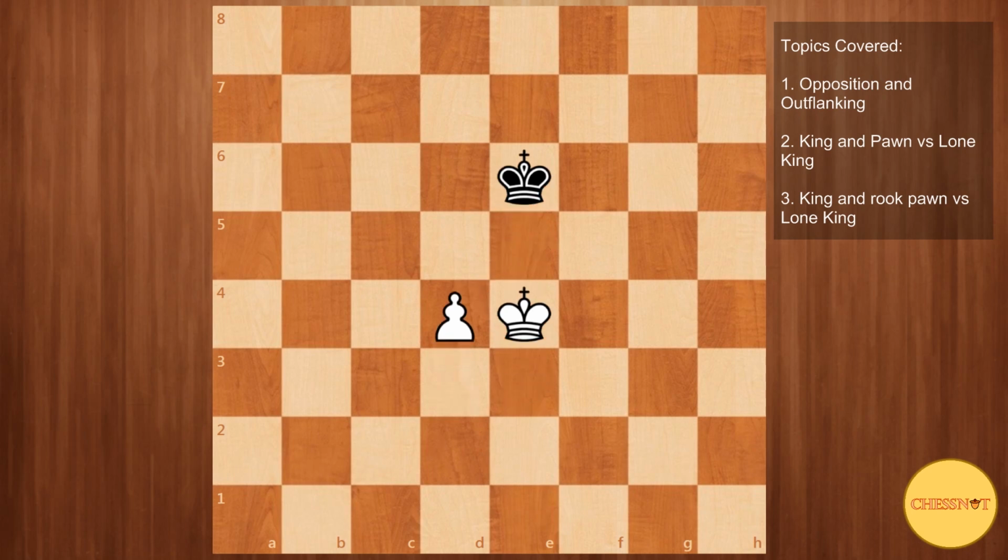And if d4, king d6 controlling the squares in front of the pawn. And if d5, then the king is in front of the pawn. And in these positions, it's always a draw, regardless of whether it's white's or black's turn. Black draws with the simple idea of stepping the king back.